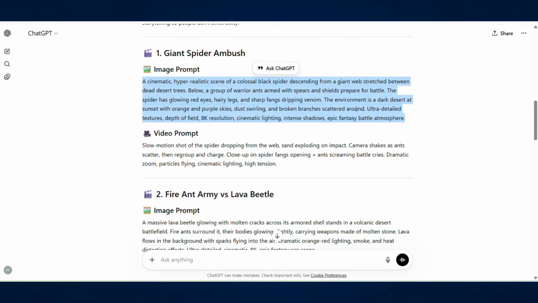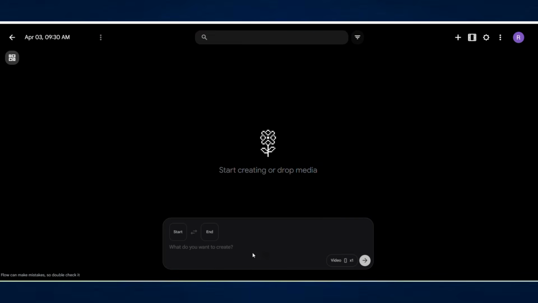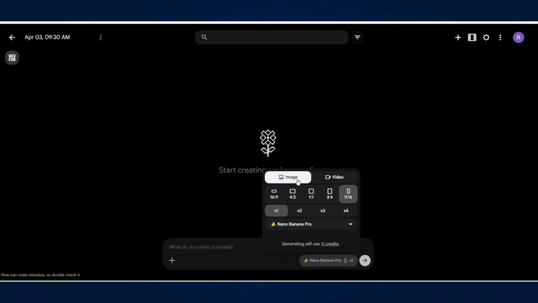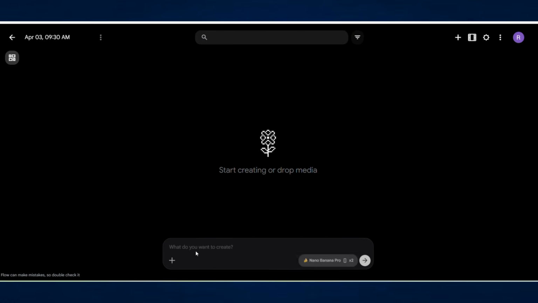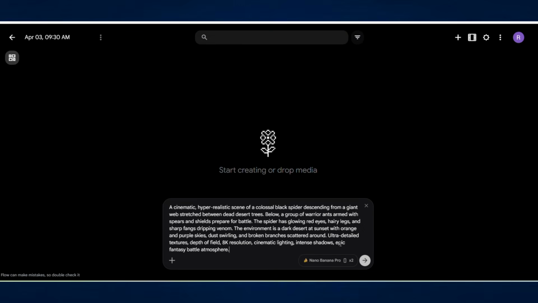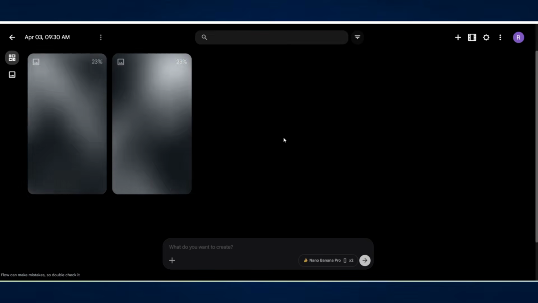Copy the image prompt. Now open Flow AI and click on Create Image. Choose your aspect ratio. I'm making shorts, so I'll select 9:16. Set the number of outputs, paste the prompt, and click Generate. And within seconds, your images are ready.